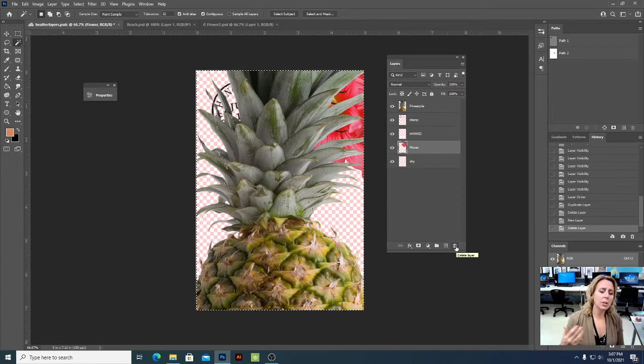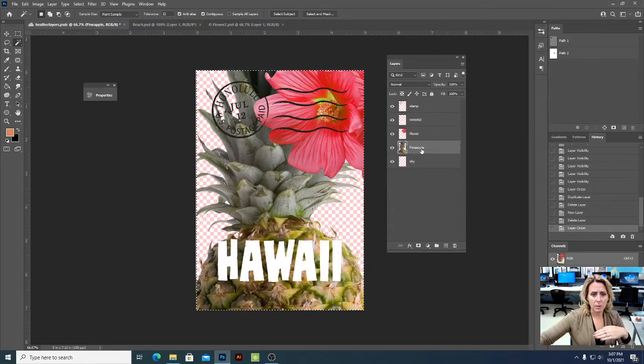All right, in order to move things around, you have to be on the layer that you want to move around. So first of all, let's reorder our stacking order. I want it to go in this order. I want it to go sky at the bottom, then pineapple, then flower, then Hawaii, and then stamp. So stop the video and let's reorder them in that order.